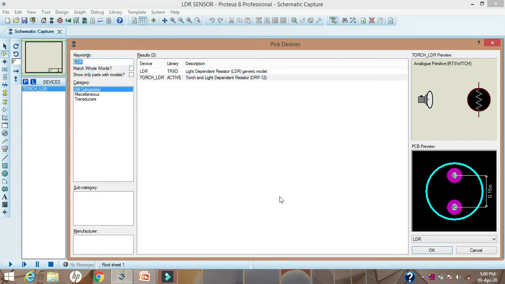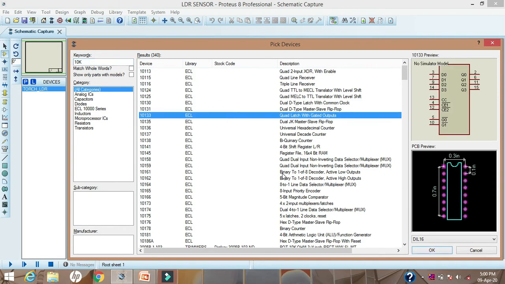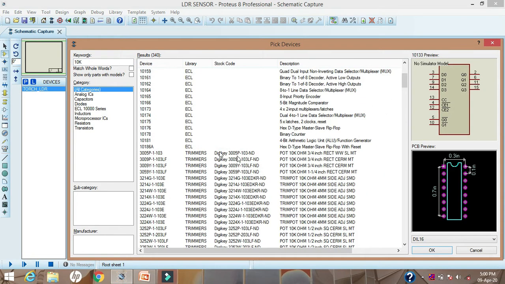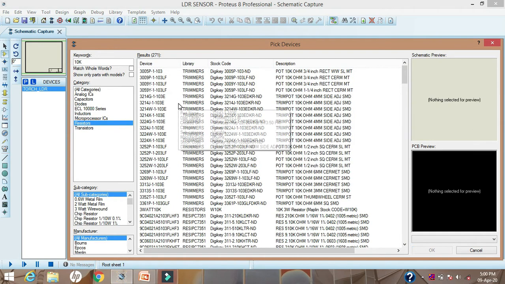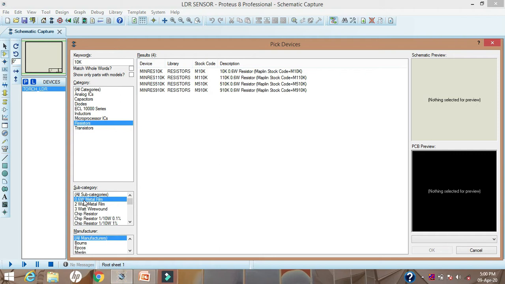Similarly, I need one resistor 10k. So I will type 10k. This is a resistor, and you will see in the result window this result is very long. So to make it short, from the category you have to select resistors, and resistors have different sizes, so from the subcategory you can select the size of the resistor like 3 watt, 2 watt, 0.6 watt. So 0.6 watt is the smallest one, so I will go with this one. Now in the result I am getting 4. So I will select the first one, double click.